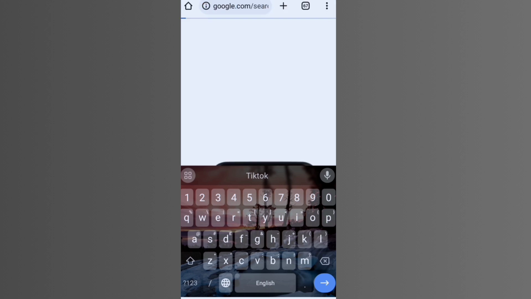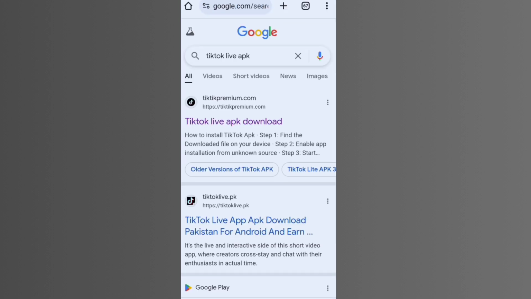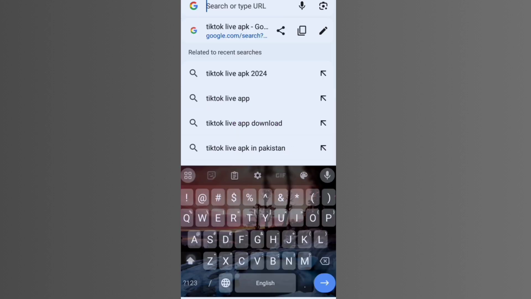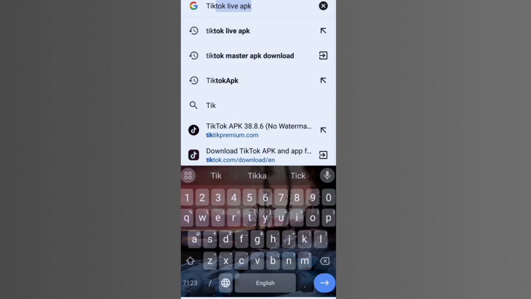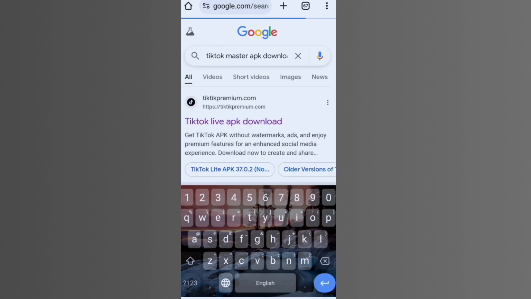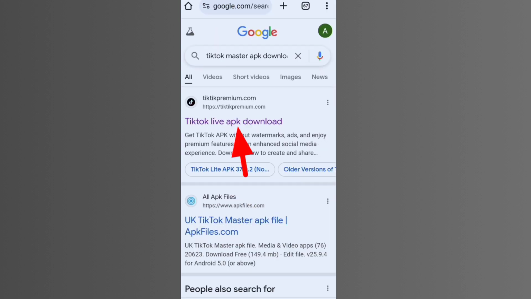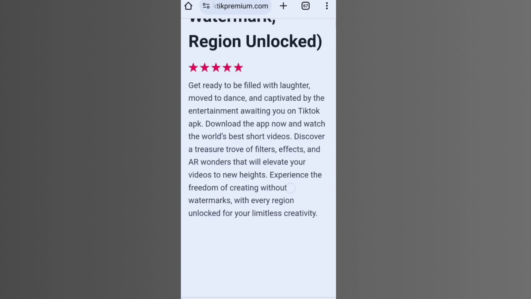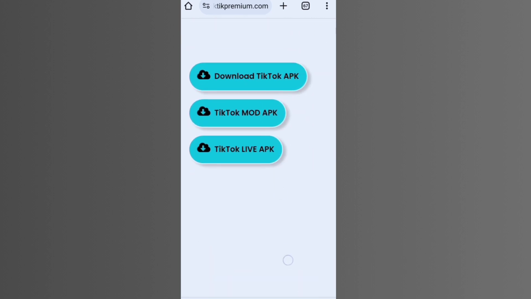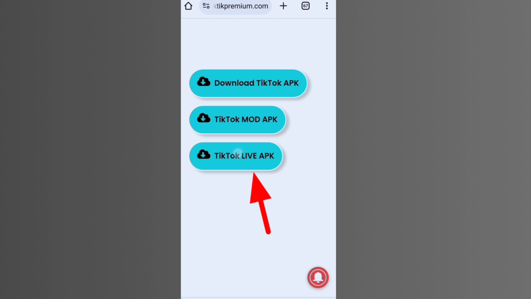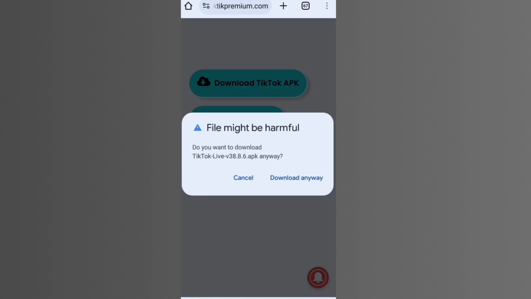Then click on the first website which you see on your screen. Click on this one, or you can search here for TikTok Live APK. Click on the first website, then go to the dashboard and click on TikTok Live APK. Click on download anyway.